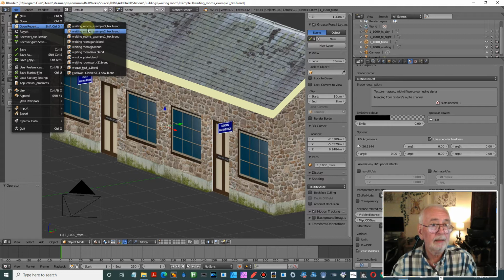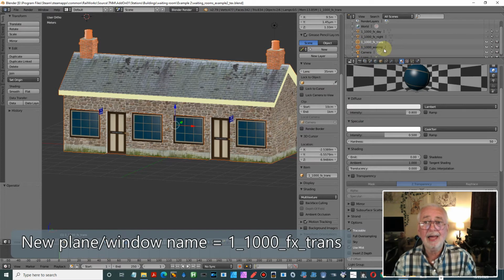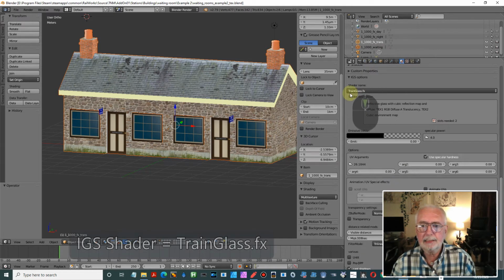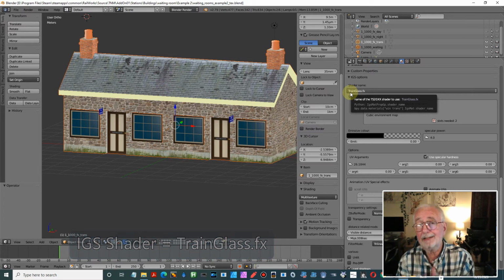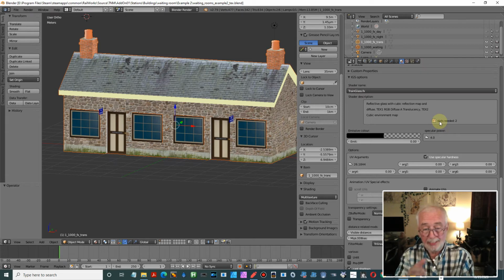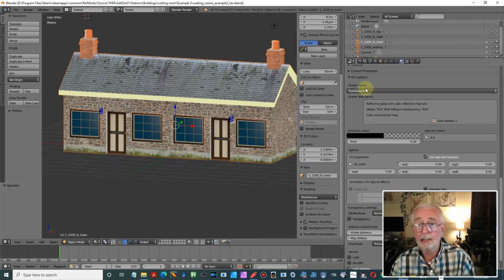The other one here that I've used is this one here, and this one I've called FX underscore trans. Now the difference is this one uses this shader here. I'll just bring it up. It's this train glass FX shader. So this is made for creating glass in carriages or whatever, wherever you want glass. And it's got two channels in much the same way as it had before when it was the FX day one. So it's the same thing.